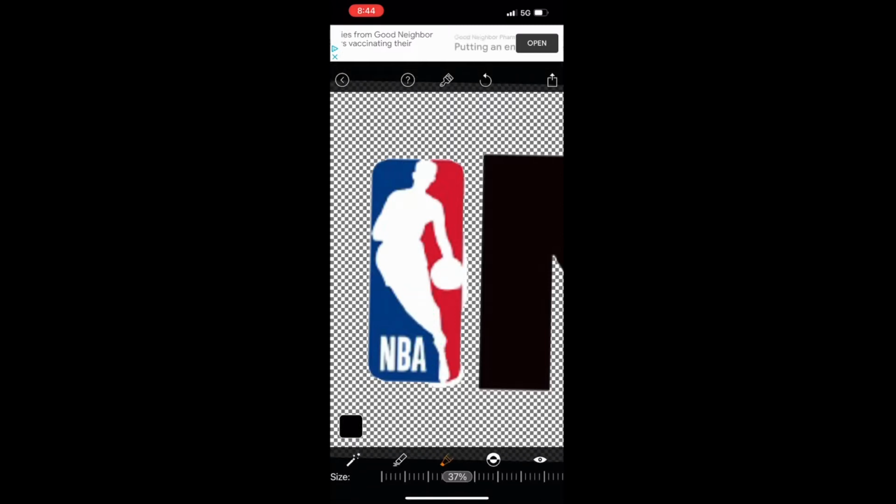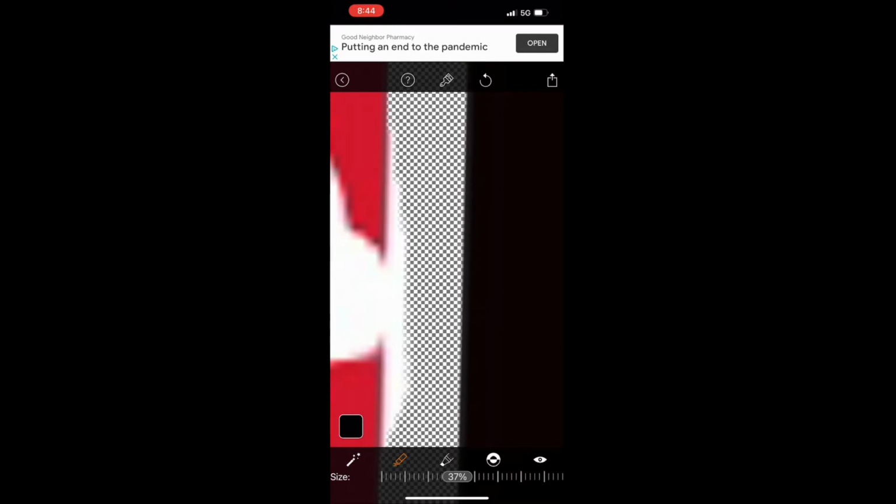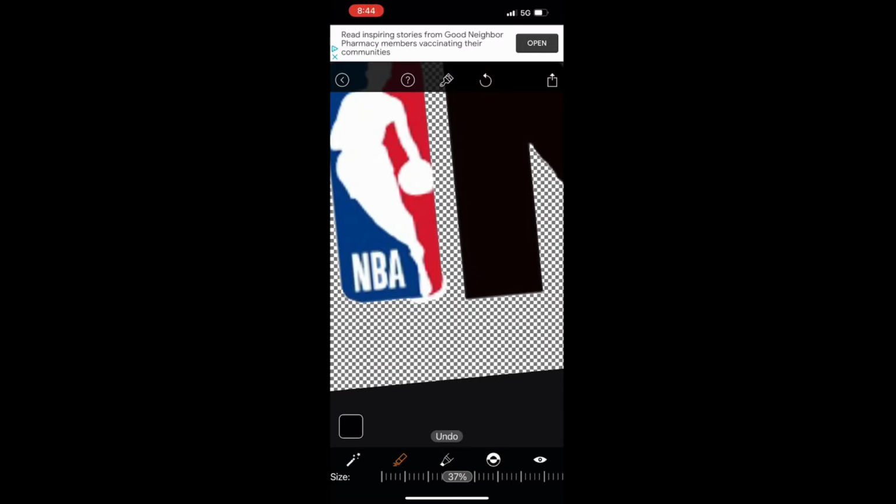Fill that in. Make sure you do it carefully not to get any inside marks. But if you end up doing that, all you have to do is just tap the eraser and erase the excess stuff you don't want in there. You know, making it professional, you know what I'm saying? So that's what I'm doing right now, as you can see.